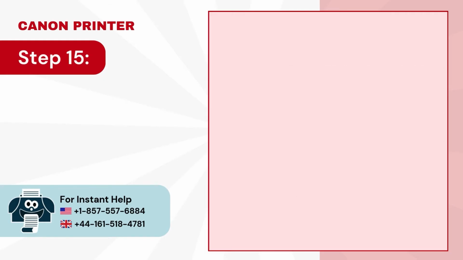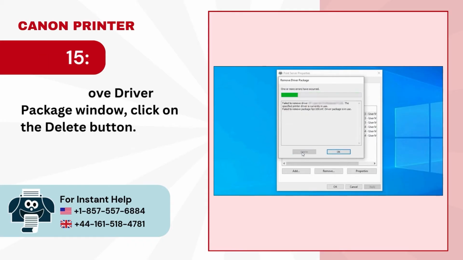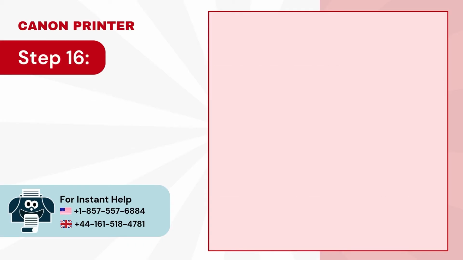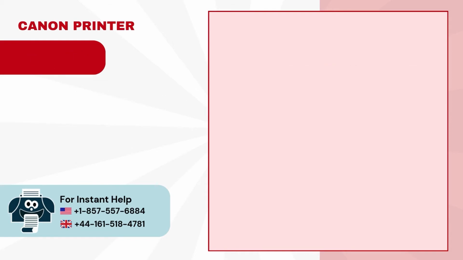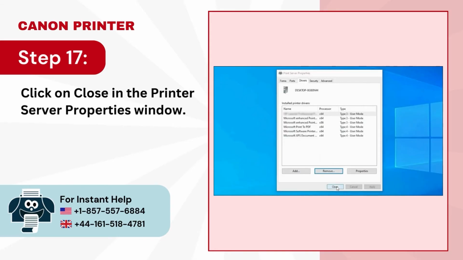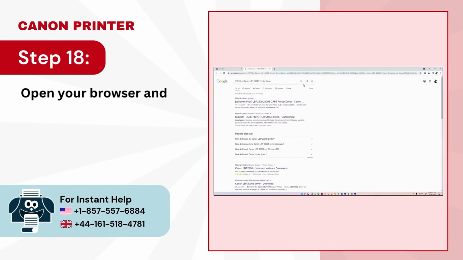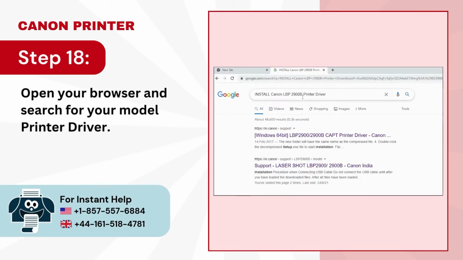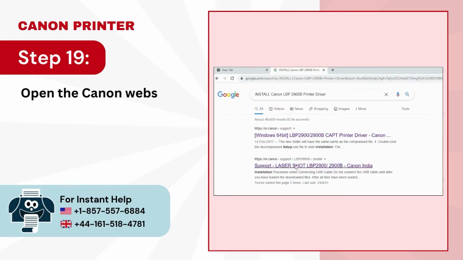Step 15, in the Remove Driver Package window, click on the Delete button. Step 16, after deleting, click on OK. Step 17, click on Close in the printer server properties window. Step 18, open your browser and search for your model printer driver. Step 19, open the Canon website.